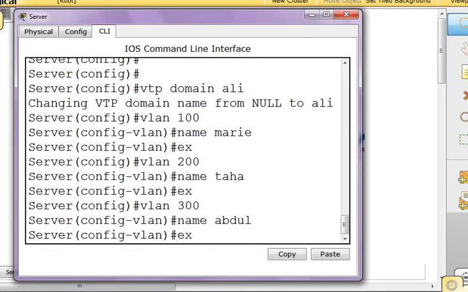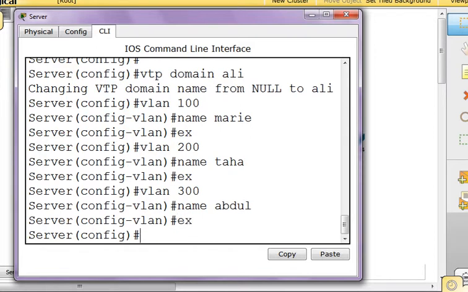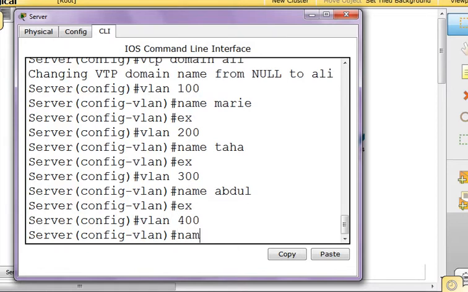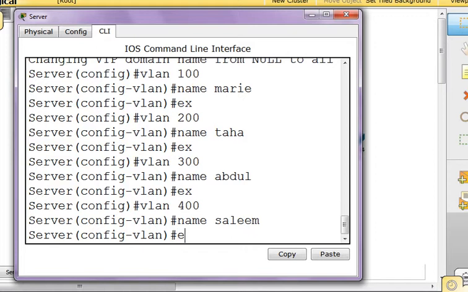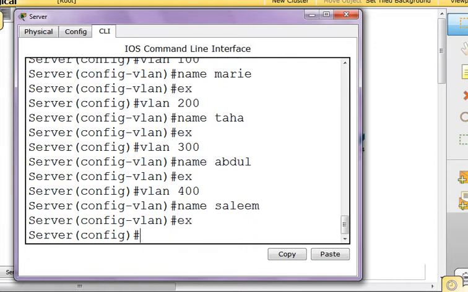Again I'll create more VLANs, because they are going to be automatically put into the other switches. I will put a name. Tell me some name. Okay, Manager Salim. So yes, that's enough. I think we have created 4 VLANs.